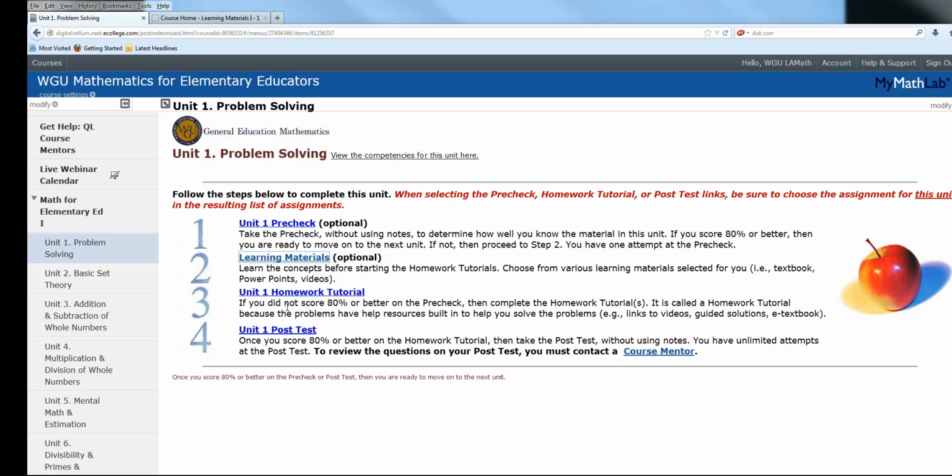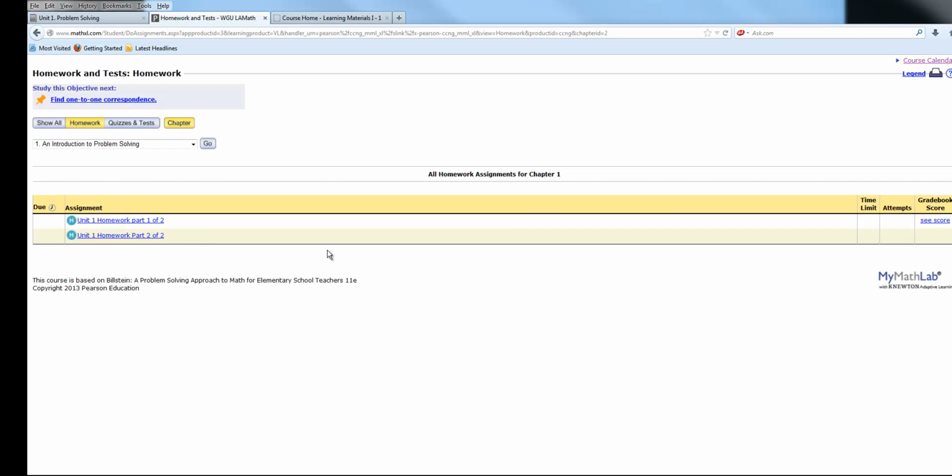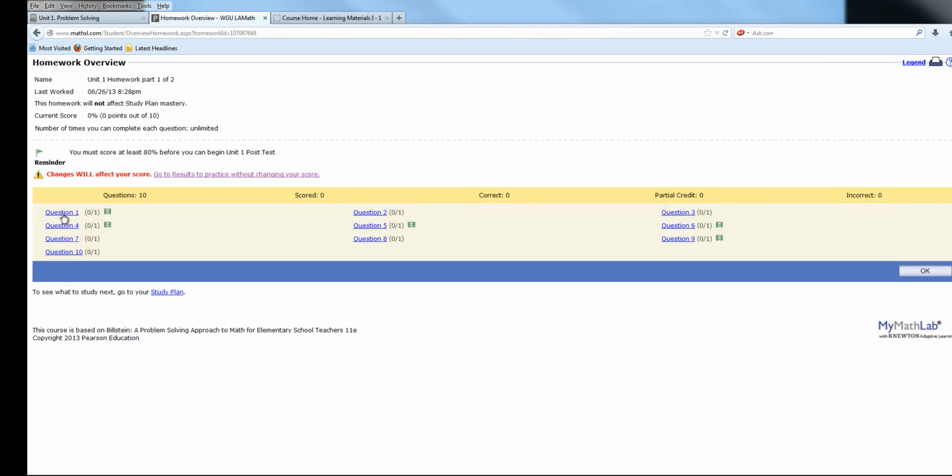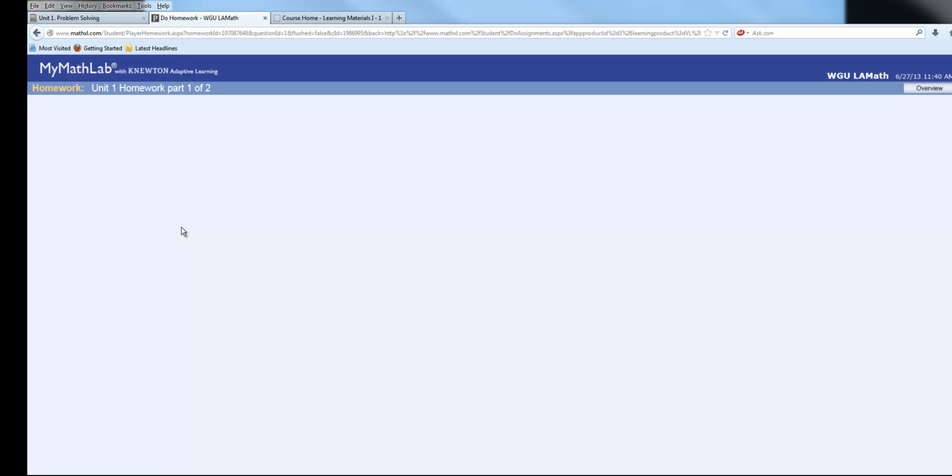And you'll notice that they need at least 80% or better on the pre-check. And if they don't have 80% or better, they're asked to do this homework tutorial. And it could be more than one. So here when we go into the homework tutorial, it takes a second to load, we'll notice that there are two homework sets. And then students will need to click into one at a time, and then they can start working in here.